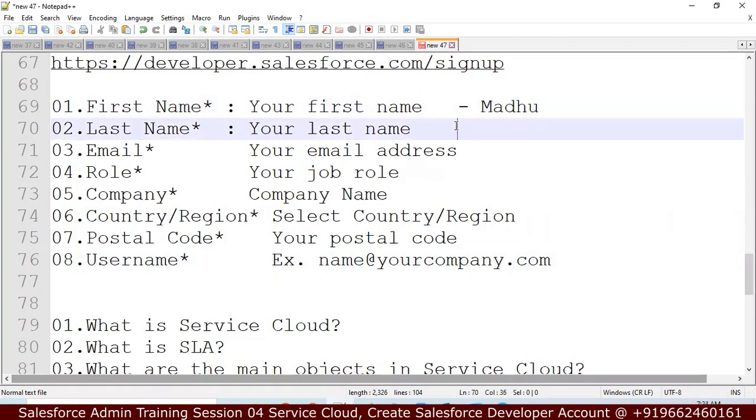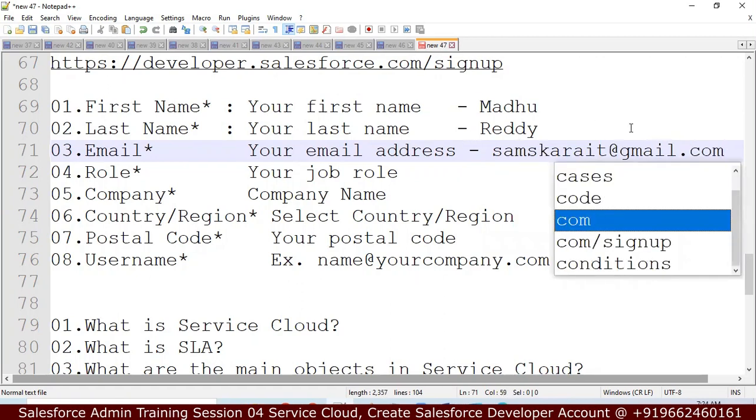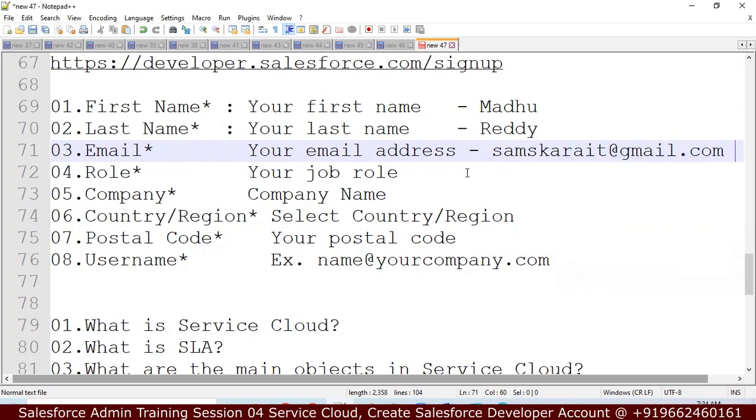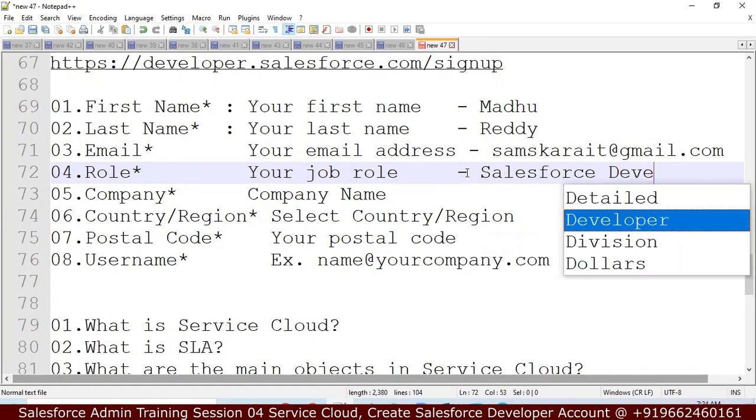Your last name. This is common. Your email address. This should be a valid email address because you will get verification to this address. It should be valid. Your job role. There will be Salesforce developer, Salesforce admin, like that. You can select anything, Salesforce developer or admin or something.